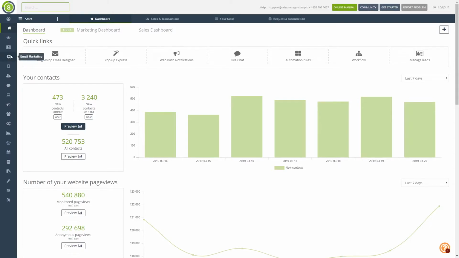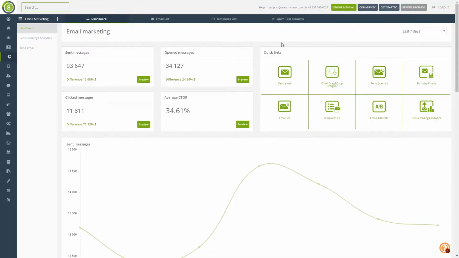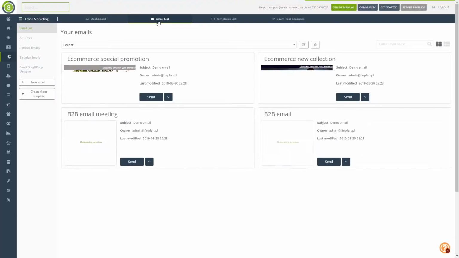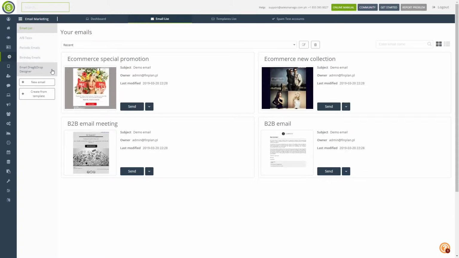Next, we can go to the email marketing and access it through the quick links menu here as well. Alternatively, once we go to email list, we have another path through the email drag-and-drop designer menu on the left side.